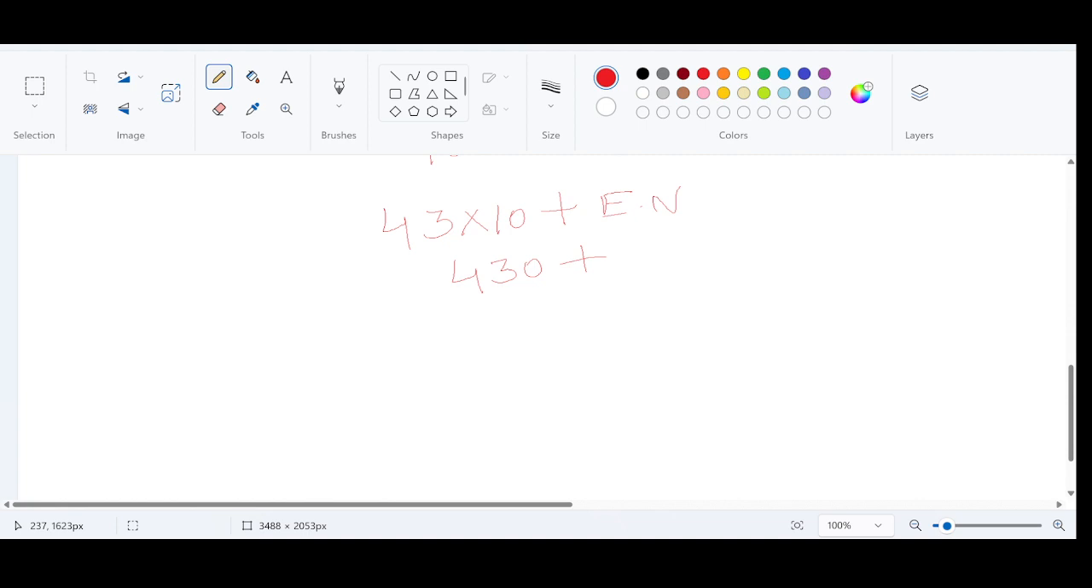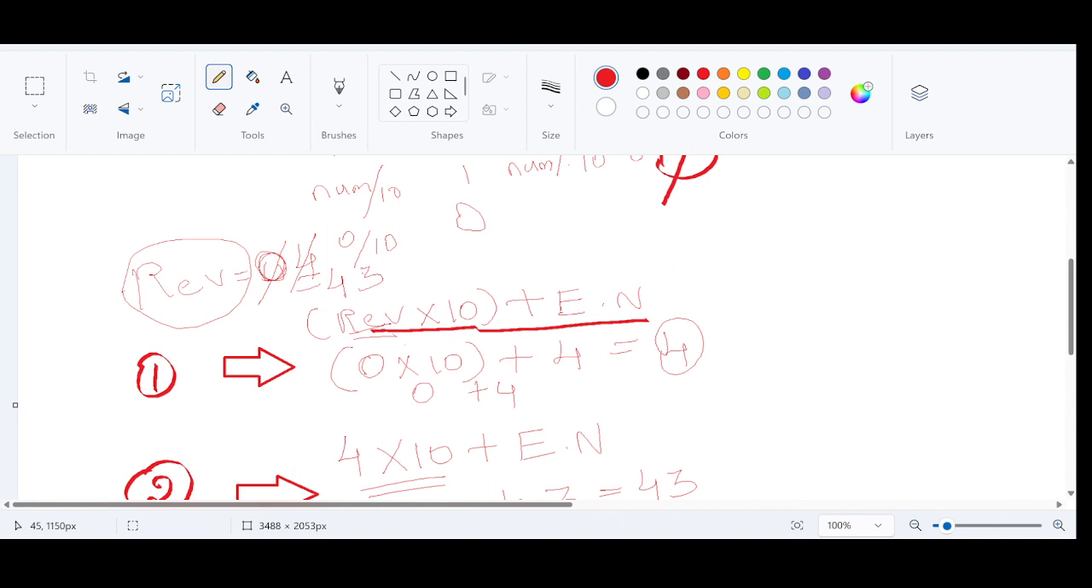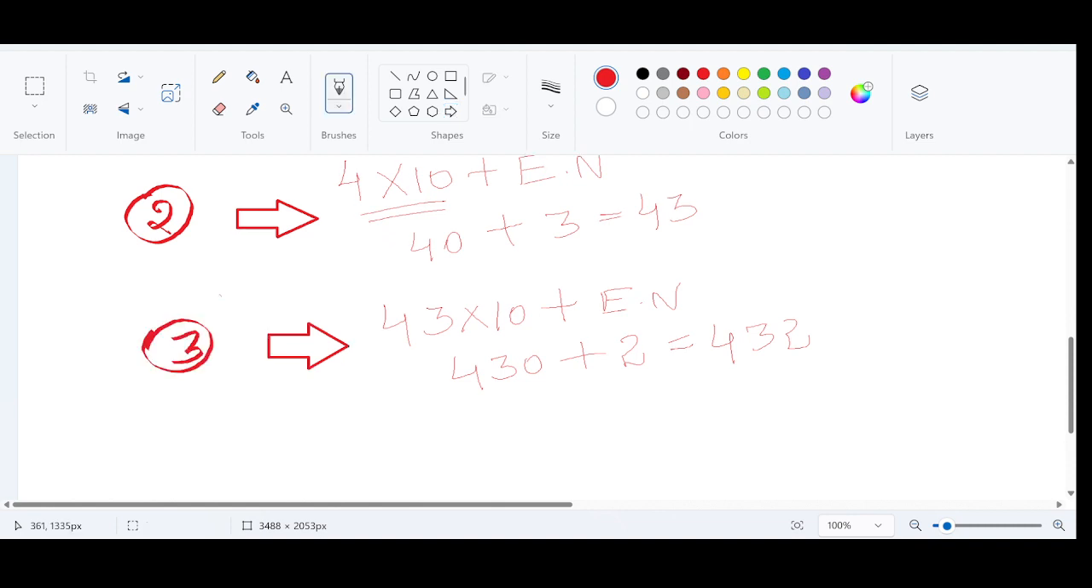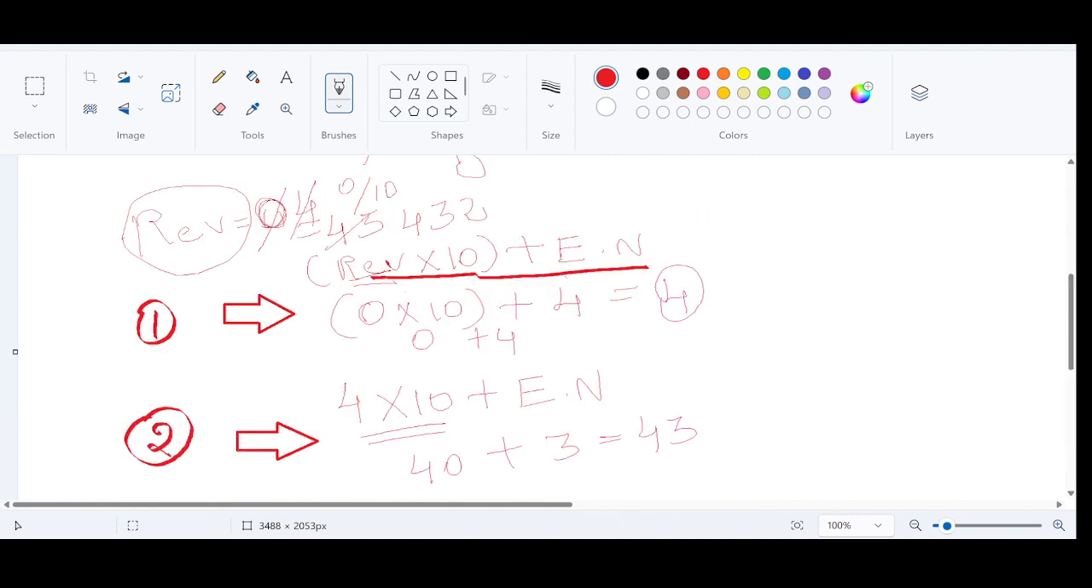Right? So replace this reverse with the new value that we have got, which is 432. Now we have completed the third iteration. Right? So in the fourth iteration, again, let me go back to the formula. Reverse into 10 plus extracted number. So the new reverse number is 432.